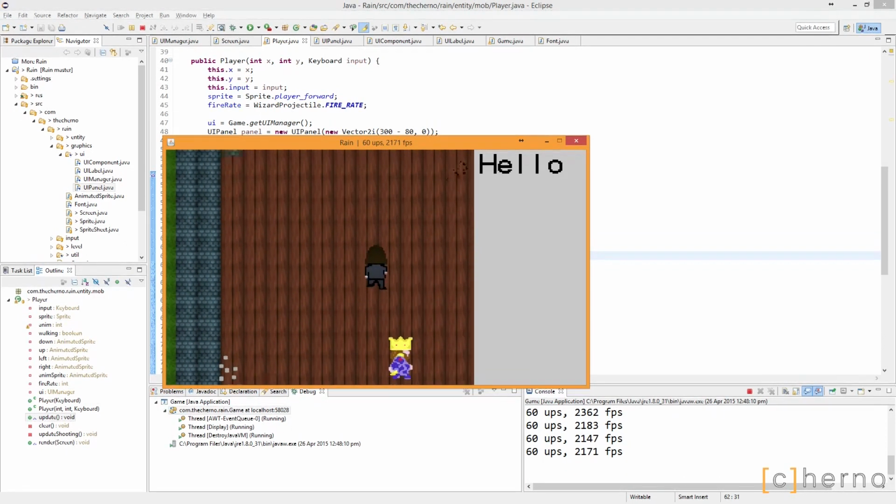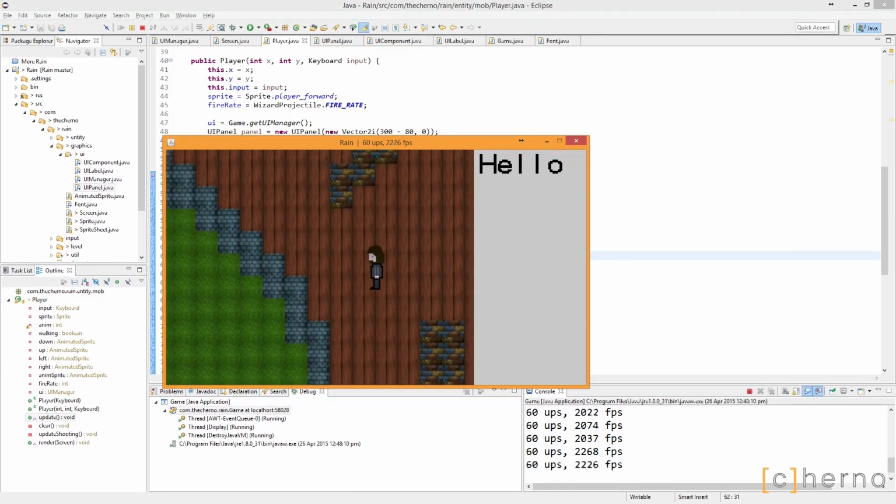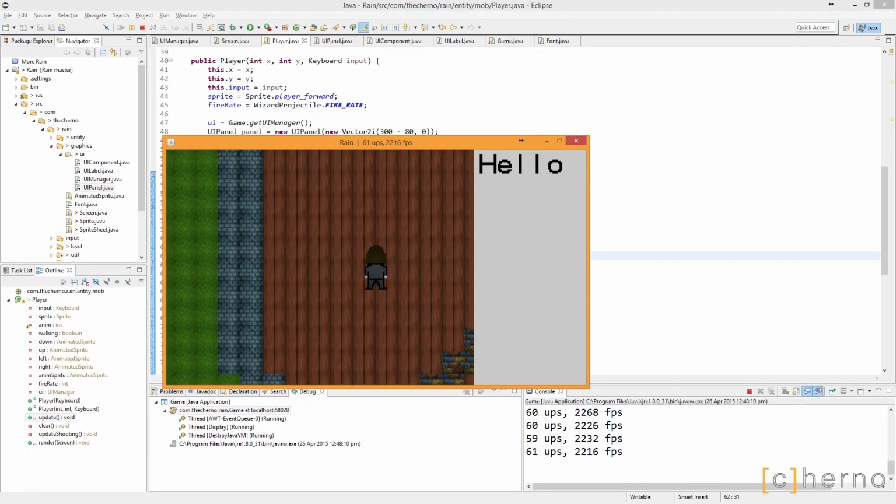Okay, cool. Any questions, leave them down in the comments below. Next episode, we'll continue on with this UI and make it a lot better. We'll maybe start with displaying some player stats and whatnot, and eventually we'll get to the minimap.